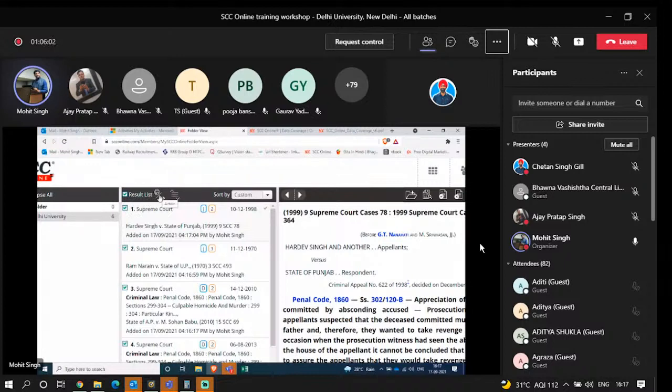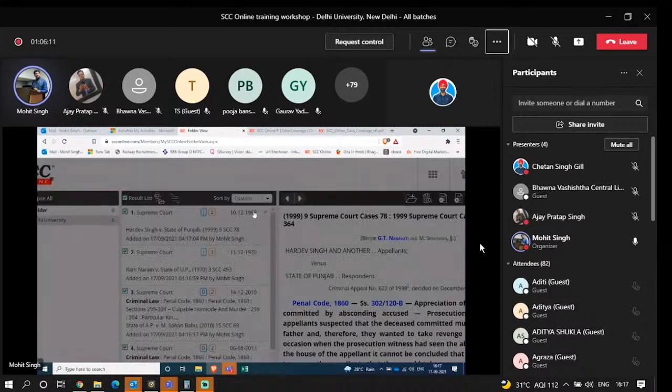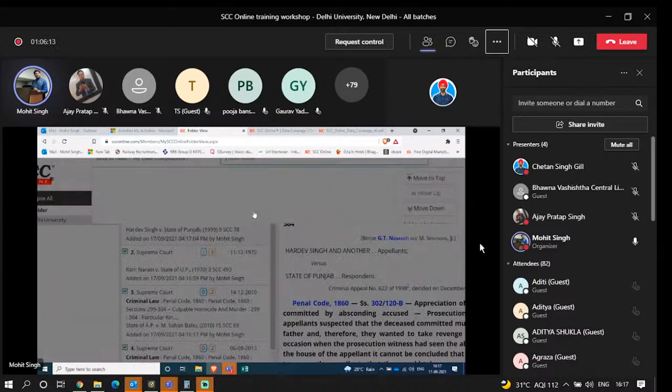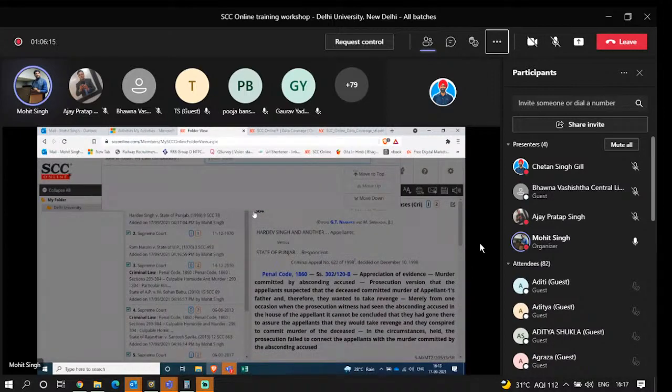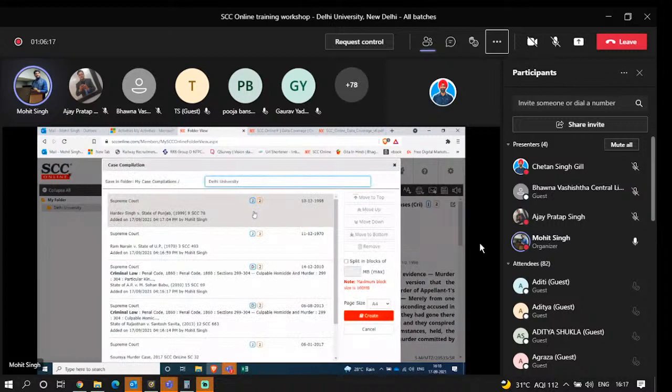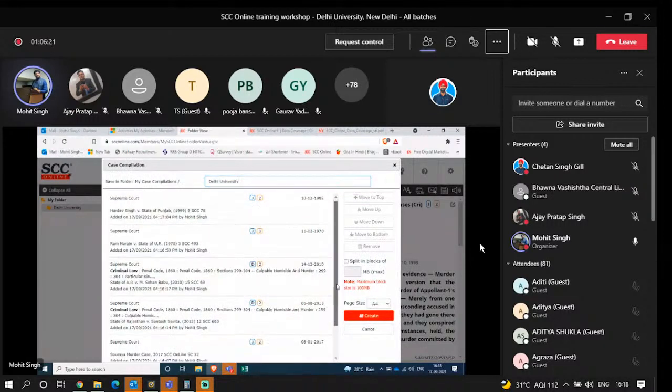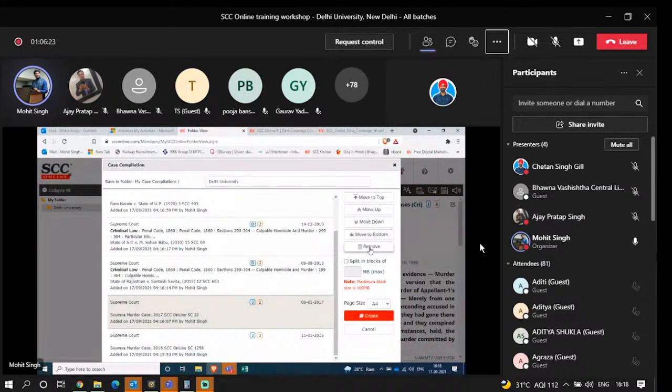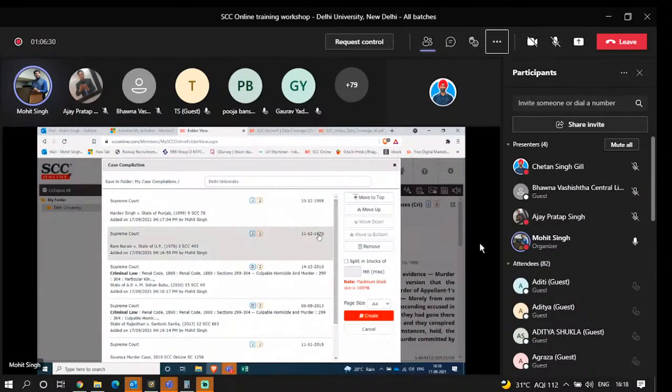And now I will click on this action bar, and I will click on this last icon, that is create case compilation. I click on it, and now the things are very smooth. The software will now ask me what should be the sequence of the documents. So I want this 2017, the latest one, to be in the last. 2017, go to last. There you go. 2016, 2013, 2010, 1970 to be on the top, and then 1998.